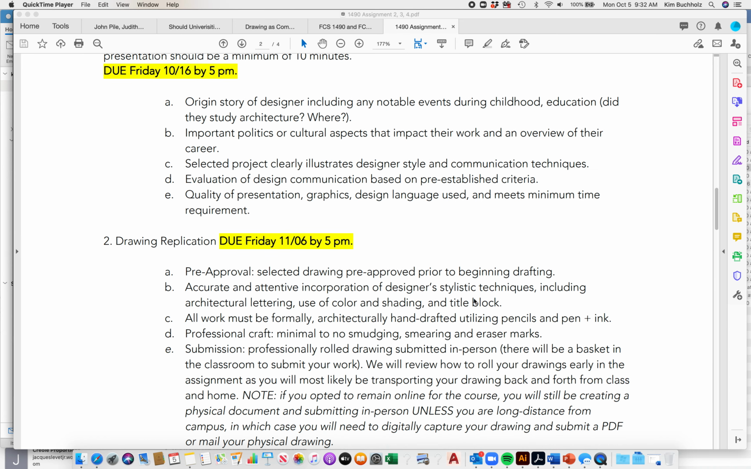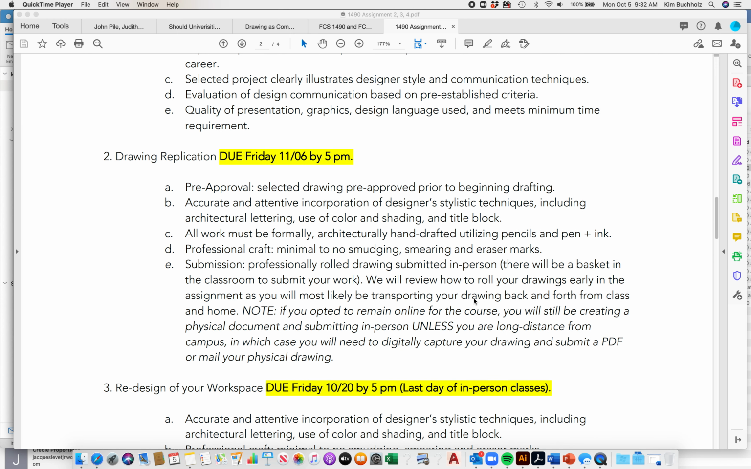So then we have your assignment 3, which is the drawing replication. That will be due November 6th, so a month from today. So first, you will need pre-approval. Once you've found the drawing, let me know and let's talk about it and make sure that it will satisfy requirements for this. Hopefully, the drawing that you pick will come from the project that you've discussed in your presentation. That's the intention. However, there might be exceptions.